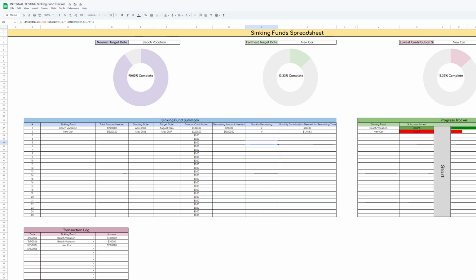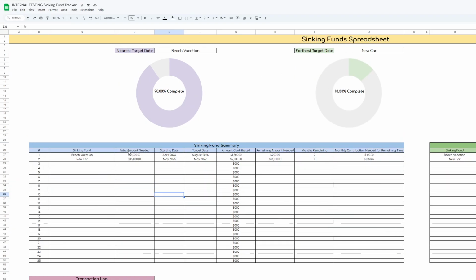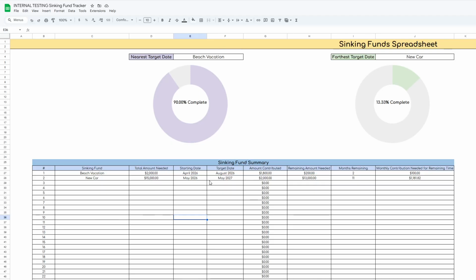Starting off here, in the middle portion there's a spot called the sinking fund summary. This is where we're going to input our data. Under this sinking fund column, we can give a new saving goal. We're going to do maybe a college savings fund. Total amount needed, let's do $20,000. We're starting in May 2026, and our target date may be May 2030.